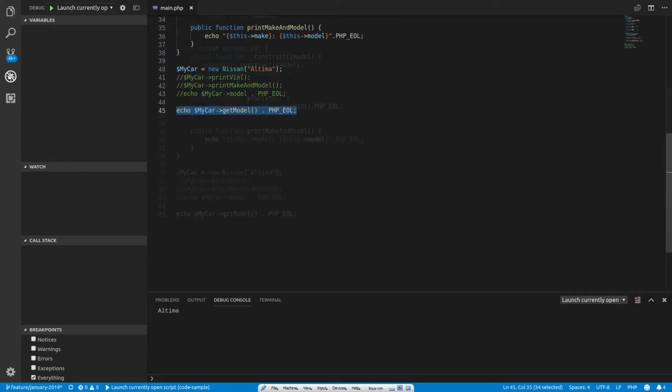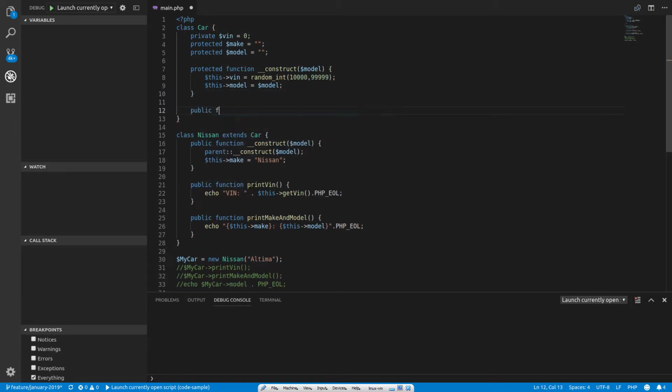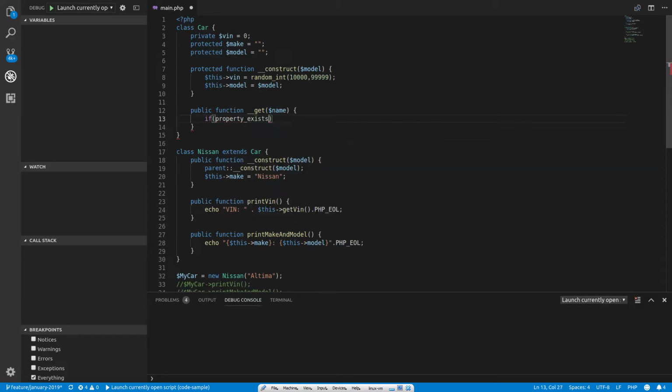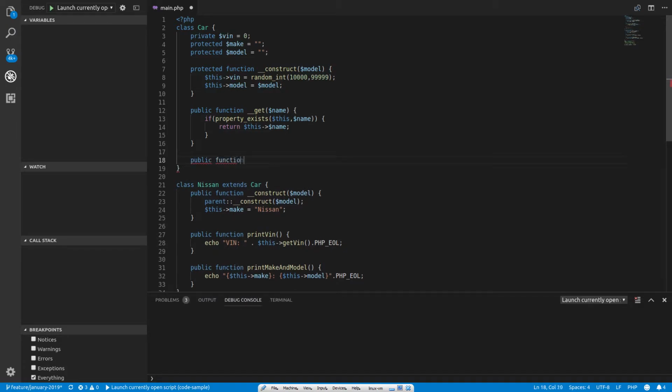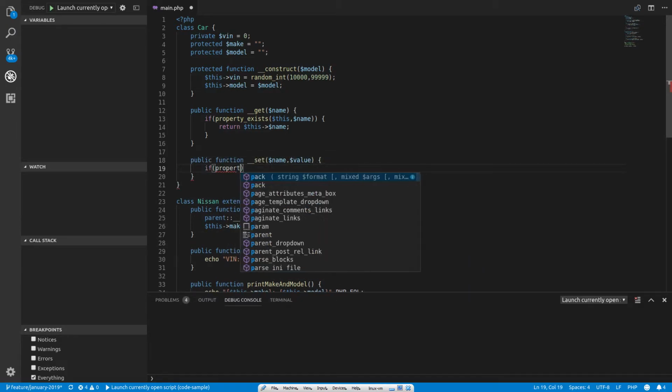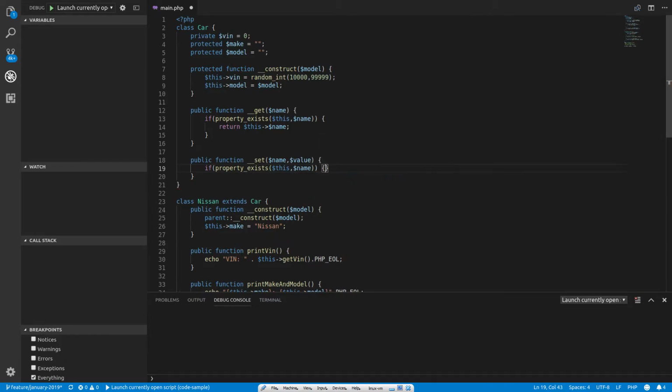One, all getter and setter methods should be public. Two, all class variables should be either protected or private. And three, all helper methods should be protected.